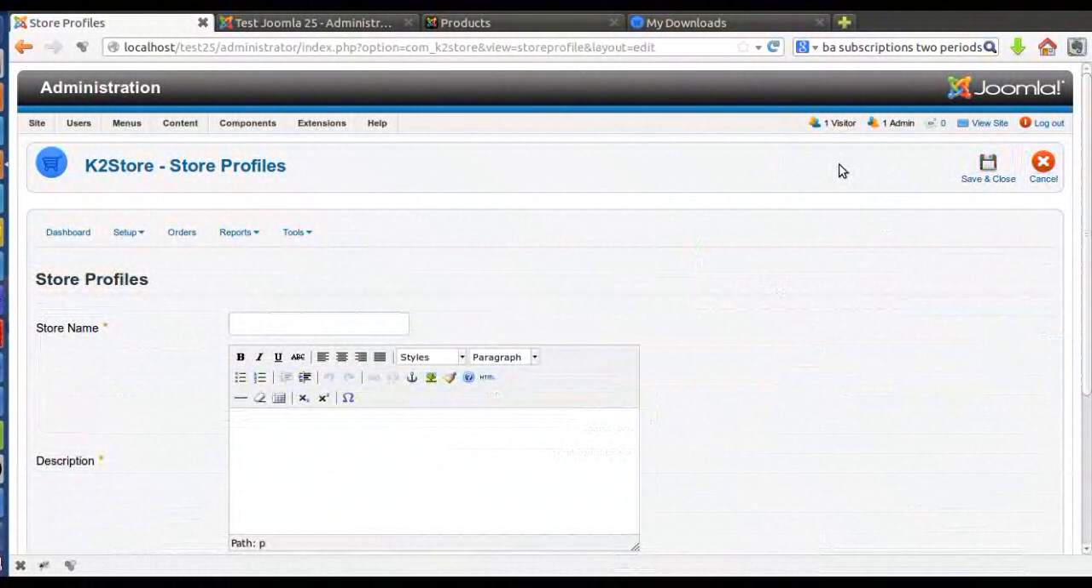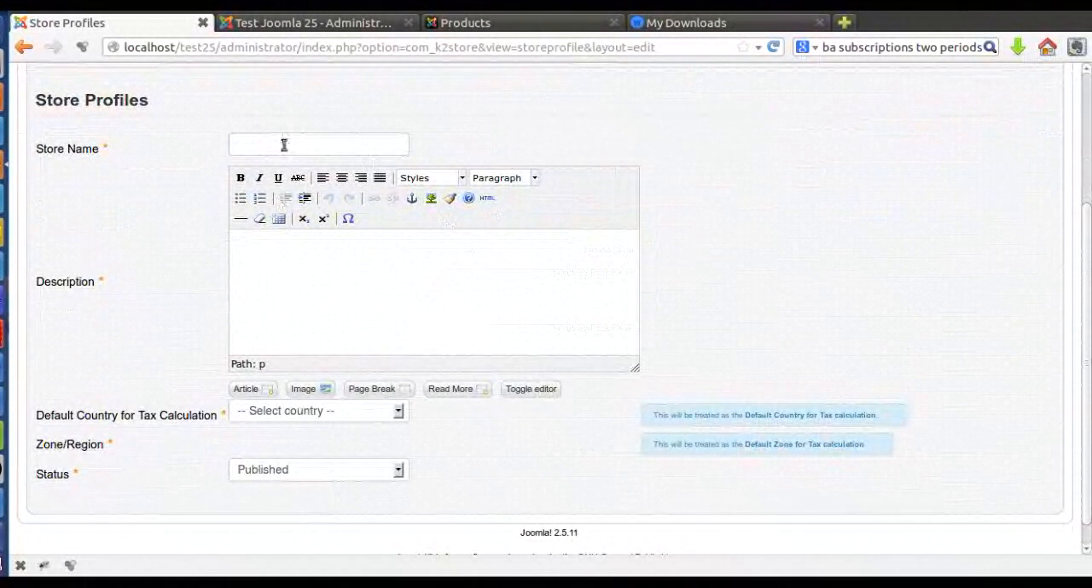Click new and enter a store name. And I'm going to enter it as a digital electronics store, or whatever store name that you can give it here, and your description goes here.